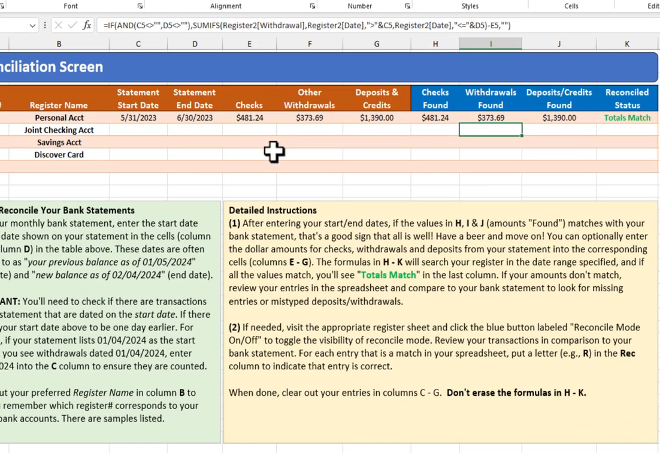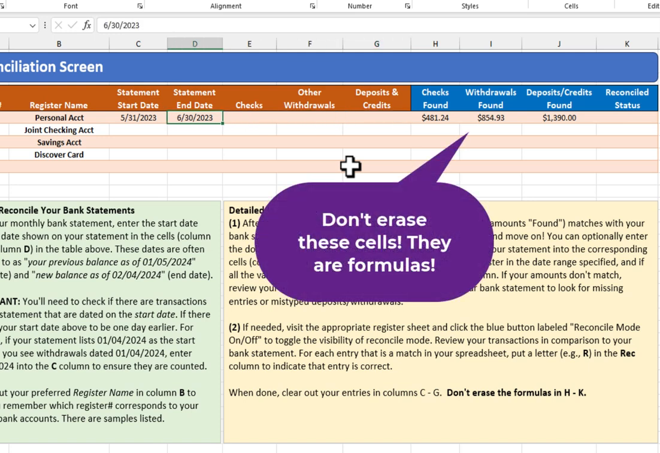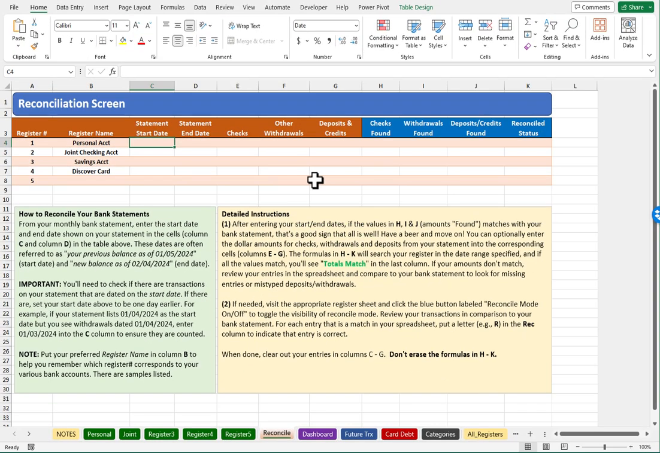After you've completed a reconciliation, you can certainly leave these numbers in here if you like. What I would personally prefer to do is just to blank out those dollar amounts there, and probably even blank out the start date and end date, and just wait for my next monthly bank statement.